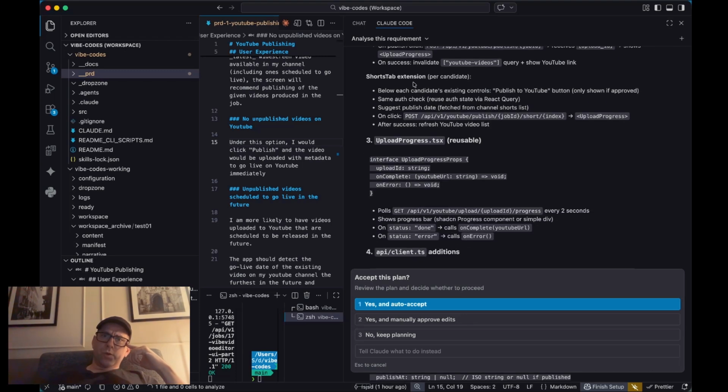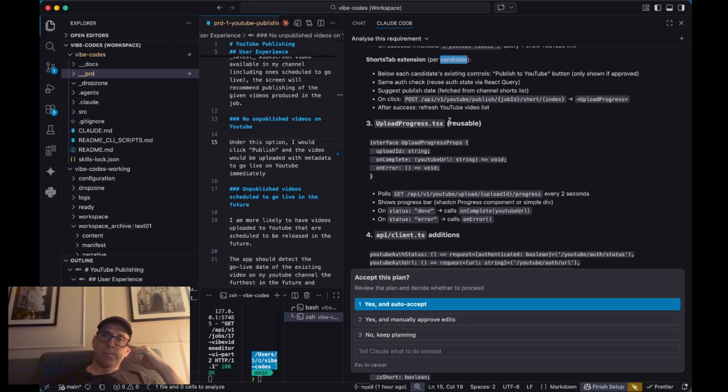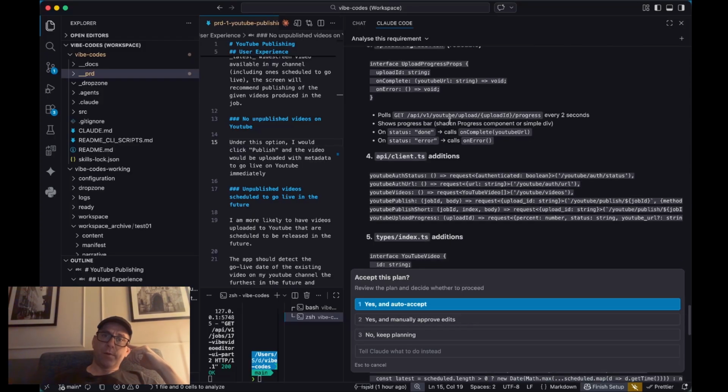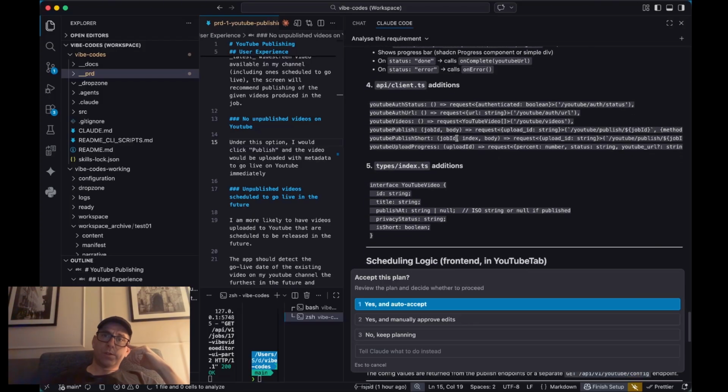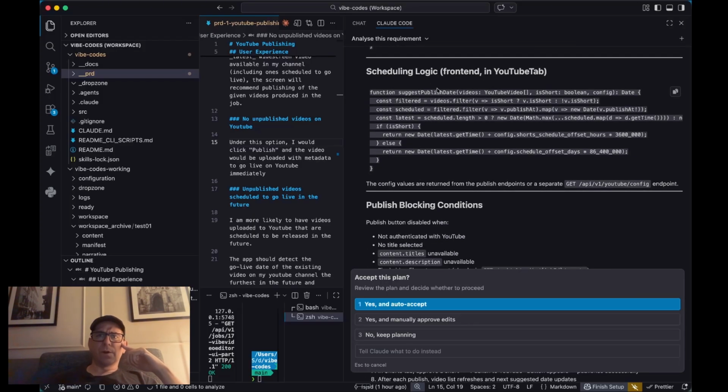Looks good. Shorts tab, extensions per candidate. Yep, awesome. It's spotted that. Same auth check. Suggest publish date. Upload progress. Poll. Same kind of thing. Client, YouTube methods, scheduling logic, front end.